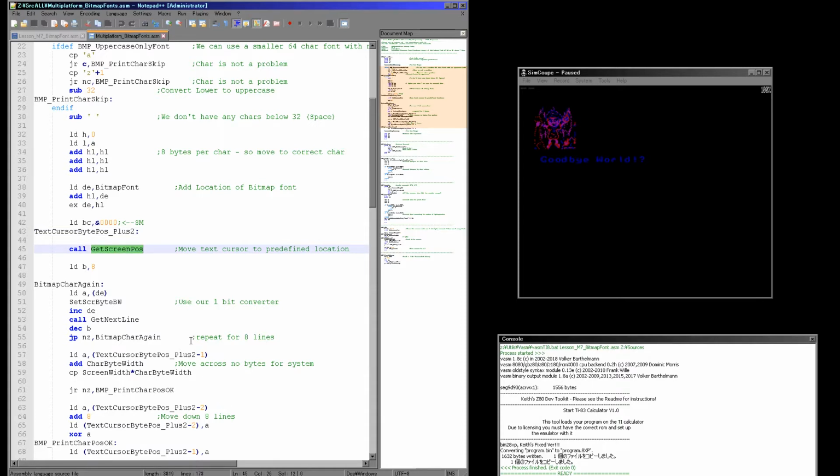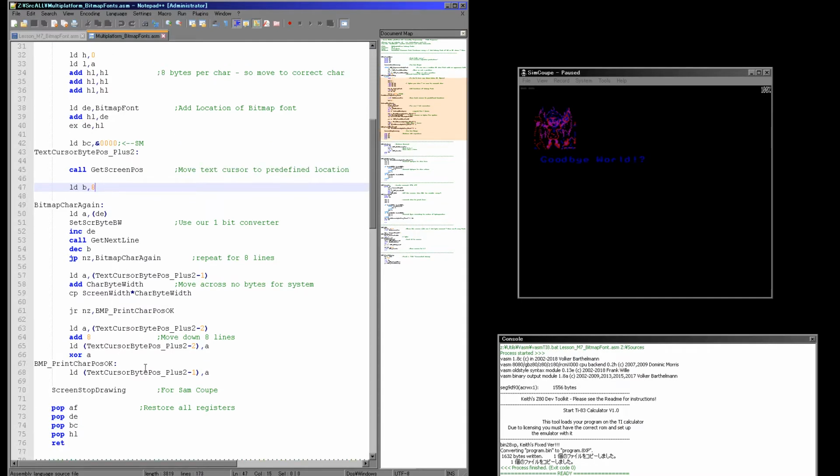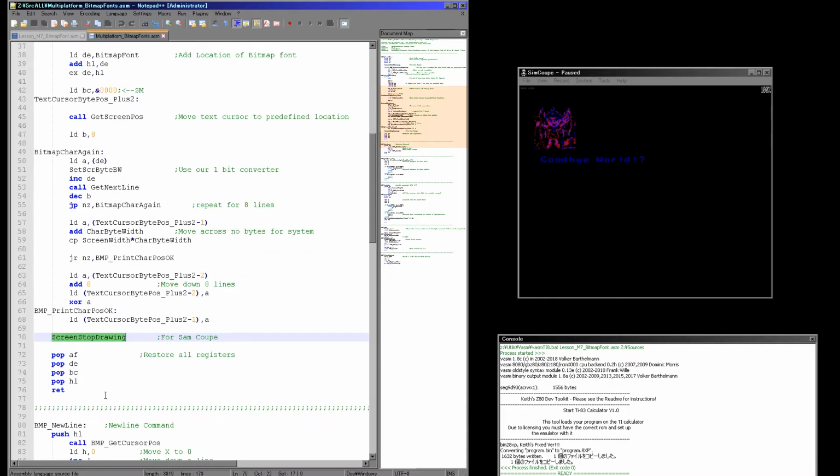Get screen pos, which is just getting our memory location, because this is going to store the last address we printed a character to, or the next address we want to print a character to, sorry. We then print our 8 lines to the screen, and then we move across the screen by the byte width of the character. Now if we've gone over the screen, then we need to move to the next line, because that was what the firmware would do and we need to mimic it. We then store the new location we want to print the character to, and then we turn the memory banking back off for the SAM Coupe, and then we return.